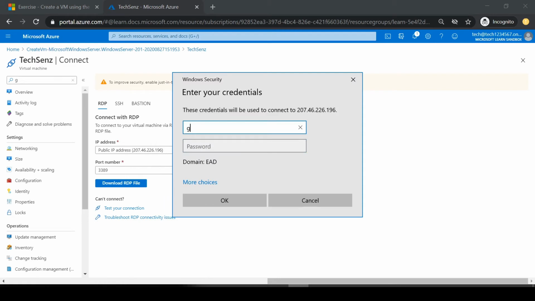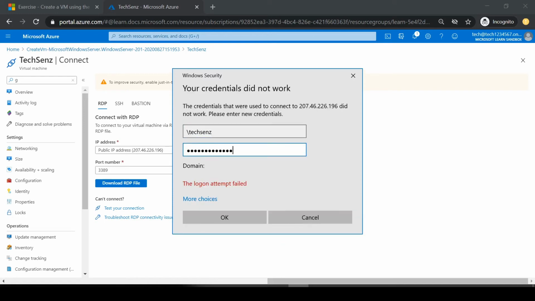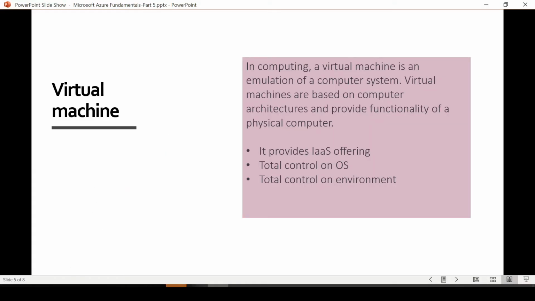Once we open the RDP file, we need to click on connect. Then we need to mention the username and password that we mentioned while creating the VM. So TechSense and the password. Once we mention all the credentials, we need to click on OK. So in this way, we will be able to connect to the server that we created just now. So this is all about virtual machines.